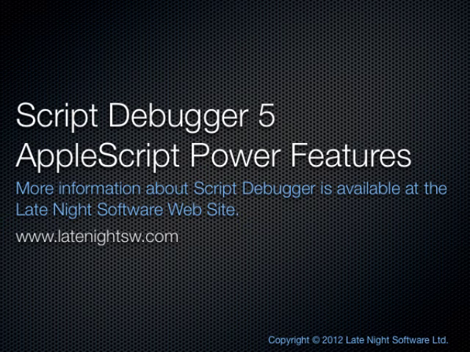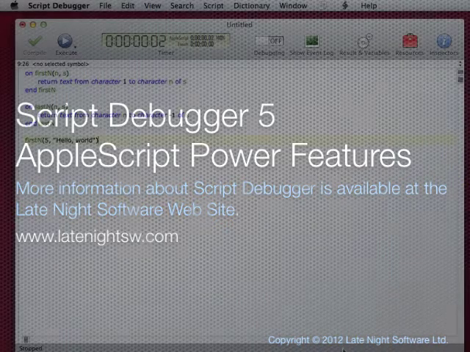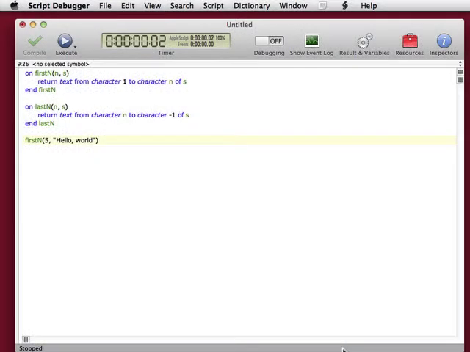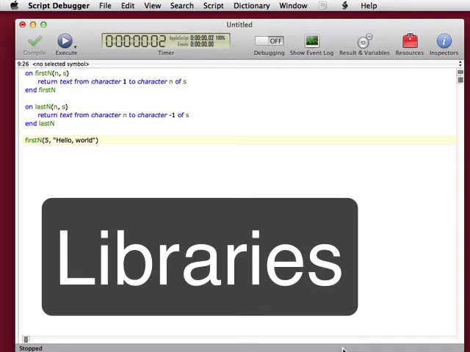Script Debugger 5 has some powerful features that really make AppleScript a better language to work with. And I just want to talk about a couple of those in this video. I'm going to start with a Script Debugger feature called libraries.